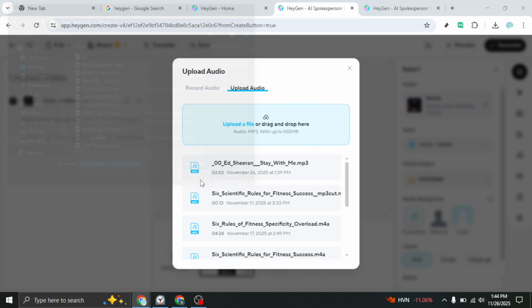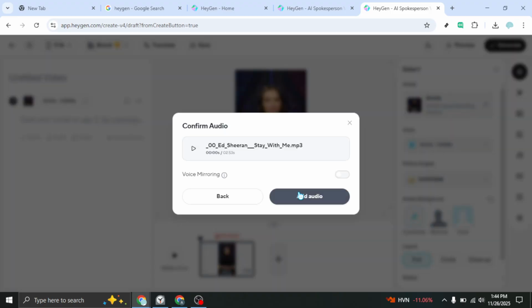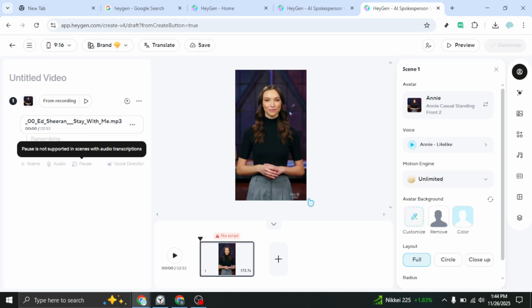Click Add Audio to place it into your project. HeyGen will attach it to your current scene or timeline, making it part of the video. From here, you can align it with your visuals and, if needed, adjust volume or trim using the on-screen controls available in the editor. Remember to keep your audio levels balanced so dialogue and music don't compete.